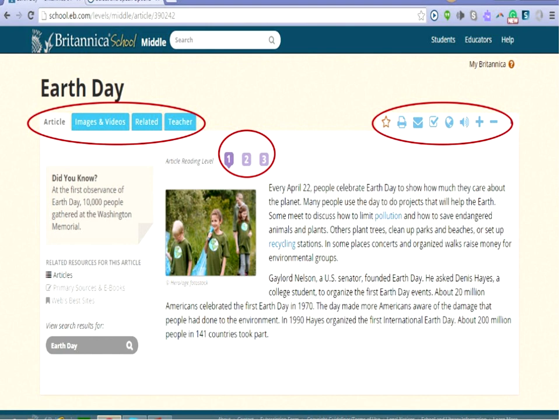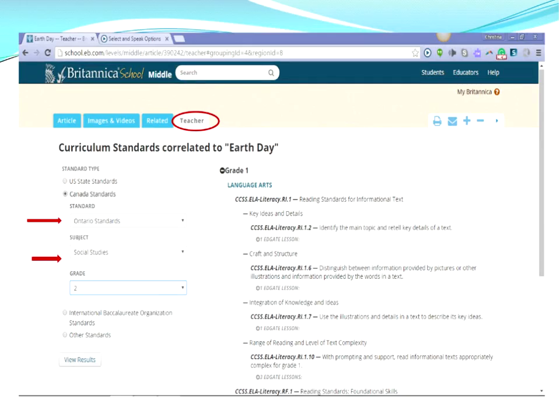On the left-hand side of the article, it'll show you the article, images and videos, so I can now click on images and videos. Related articles, I can add more articles if I wanted to, and there's a teacher feature. The teacher feature lets you select the Canadian expectations in Ontario, and it'll give you the subject, and it'll list the expectations. So if you wanted to know what expectation you were covering in this article, it's already linked for you.